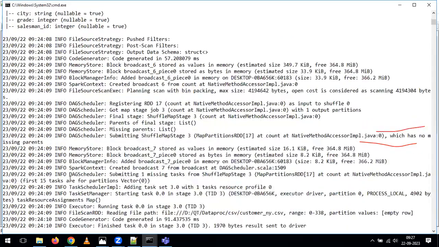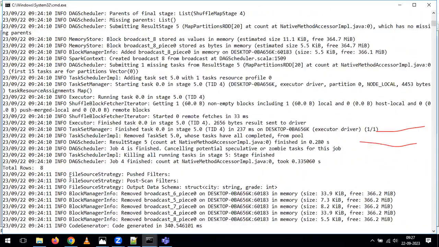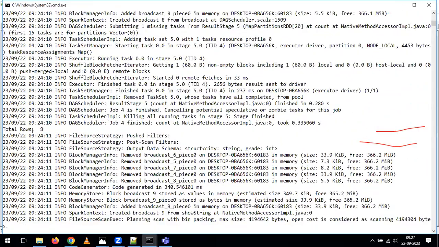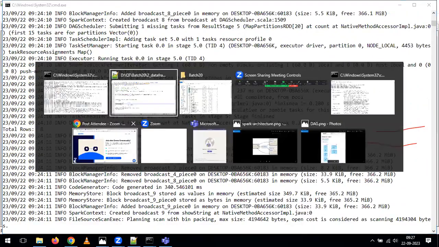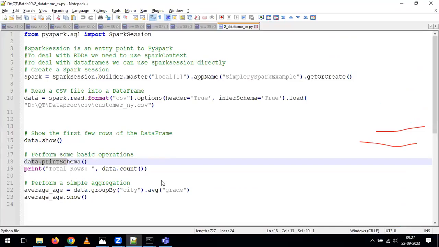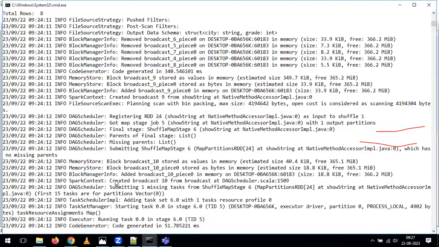After that, we are getting the output as the total number of rows, because in my program I have written print the total rows by using the count transformation. With the help of this transformation, you can get the total number of rows. After that, we are performing the grouping operation with the average function, and with that we are displaying the data. For that reason, it is displaying one more record like this.